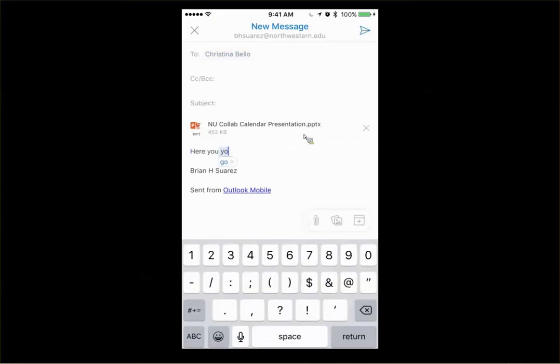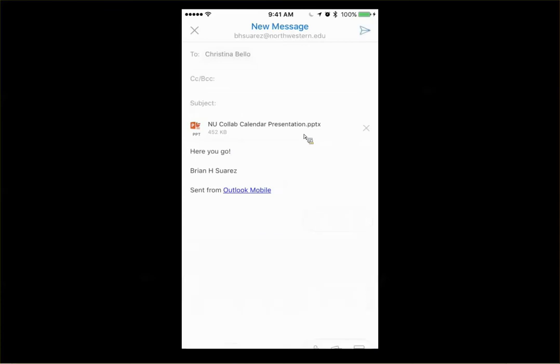Go to autocorrect, send away. It's perfect.